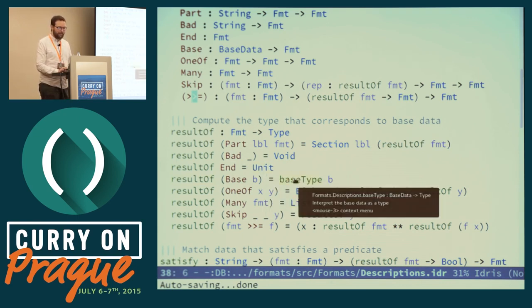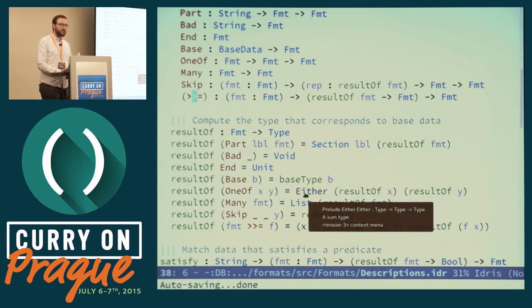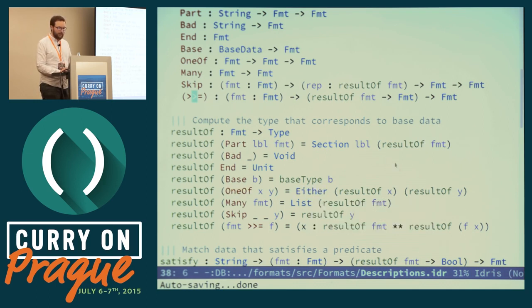Base, we simply delegate to the base type's interpretation. One of, it goes to either, which is left or right, so it's one of these. Many gives us a list. Skip, well, it skips something. And bind is giving us back that dependent pair, right? Because we have that value that we pulled out the first time, and then we have the result of the format that we computed from the value that we read from the file already. And that's where the dependent pairs are coming in. Did that make more sense now? Okay.